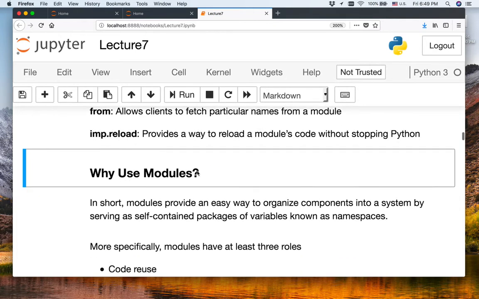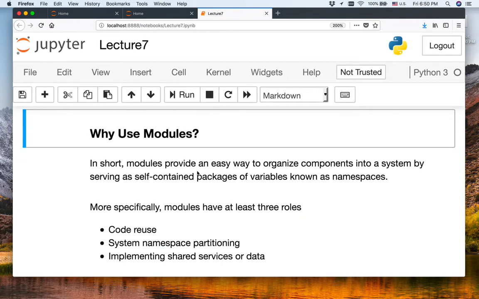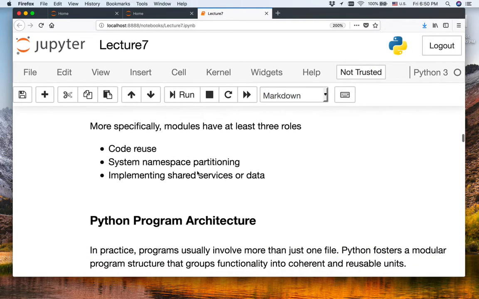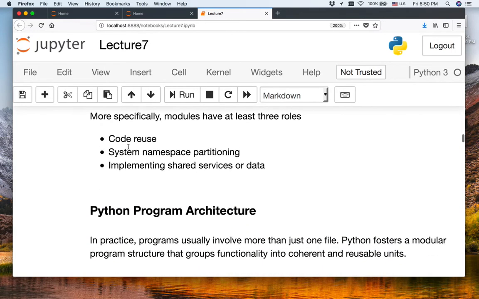So why should we use modules? First of all, it's an easy way to organize components, right? You don't want to have just one single file that does everything. It makes your system, your program, more self-contained. And they have at least 3 roles. Code reuse, of course, like what we were discussing for methods too. Instead of rewriting everything, you just import the module you just wrote.